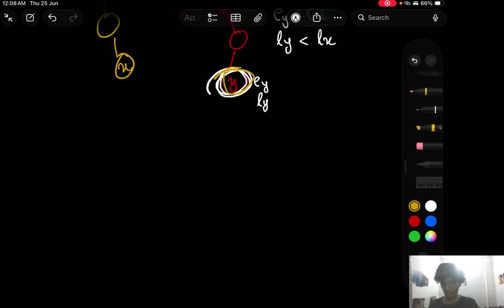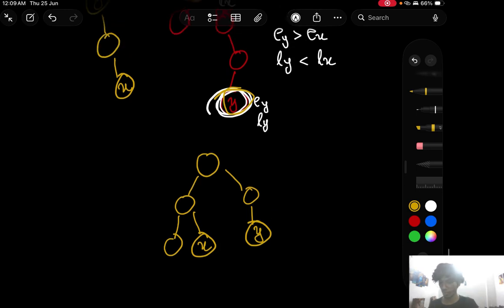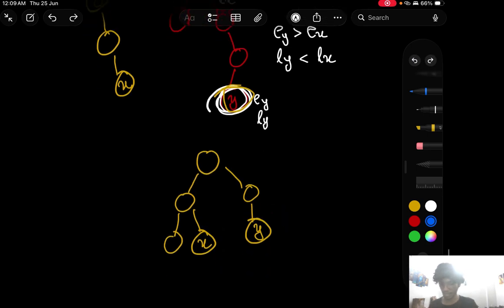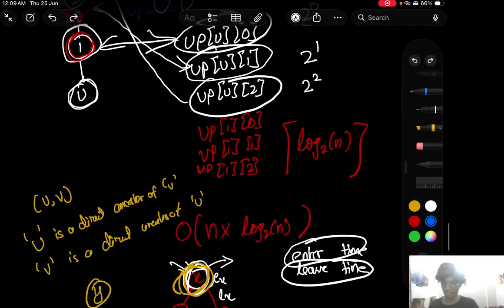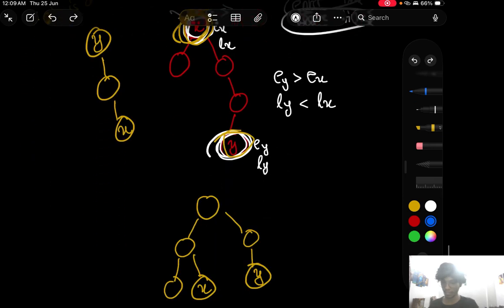But if such a case comes, let's say this is my x and this is my y, then what is my lowest common ancestor? Now x is not a parent of y, or x is not an ancestor of y, and y is not an ancestor of x, right? So now to process these types of queries, we'll utilize this up array, right? Okay, so how we will do this, we'll see.